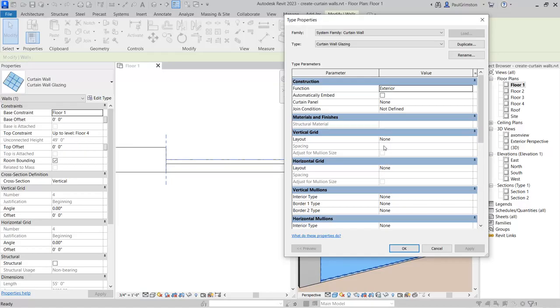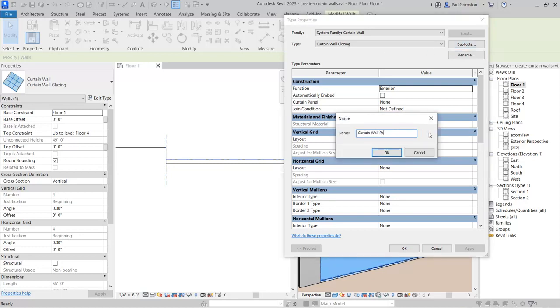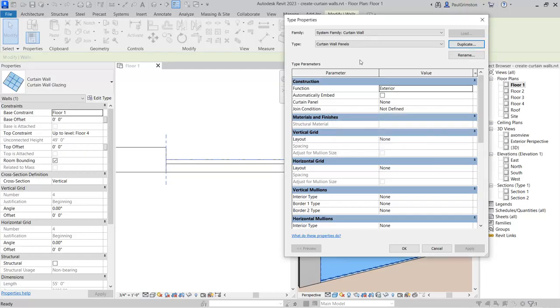But before we make any changes, we'll make a duplicate of this curtain wall type to create a new one. So next to the type name, we'll choose Duplicate, and then we'll assign in the name Curtain Wall Panels. And click OK to create this new type. Now, next to the Layout parameter in the Vertical Grid panel, we'll click None, and we can see we have a number of options to specify how the grid lines would be set out.